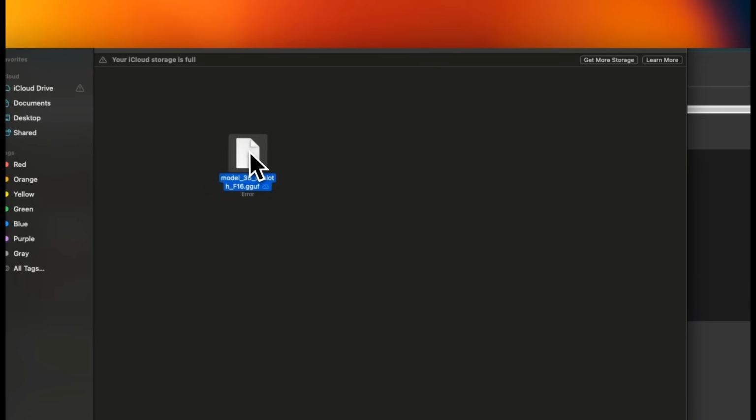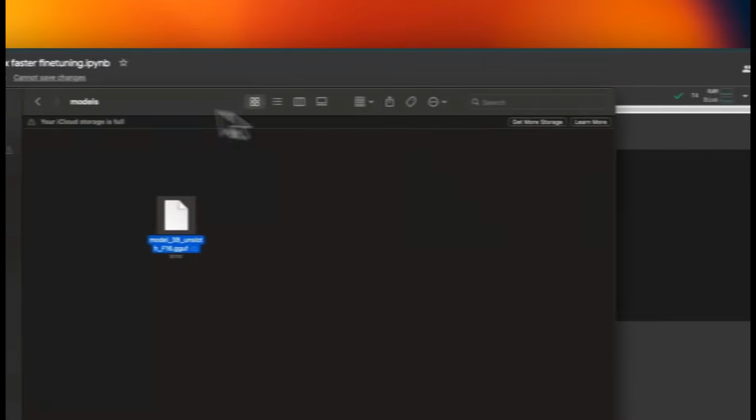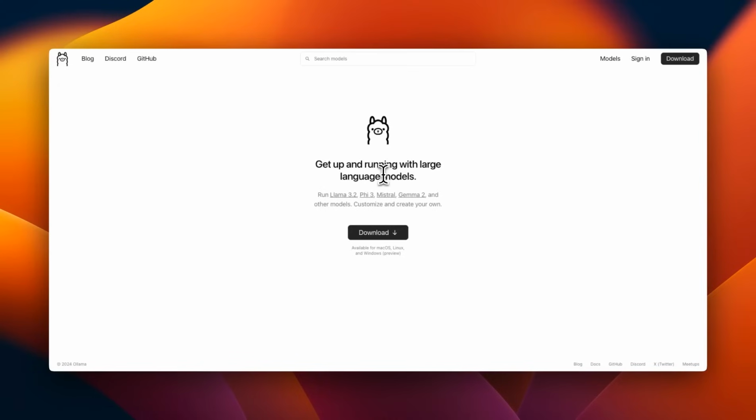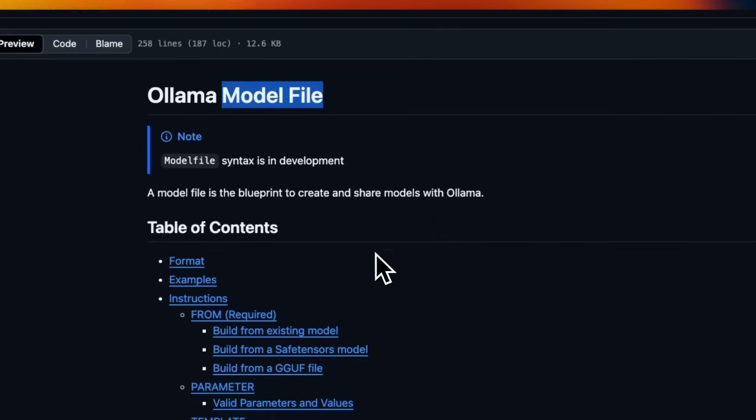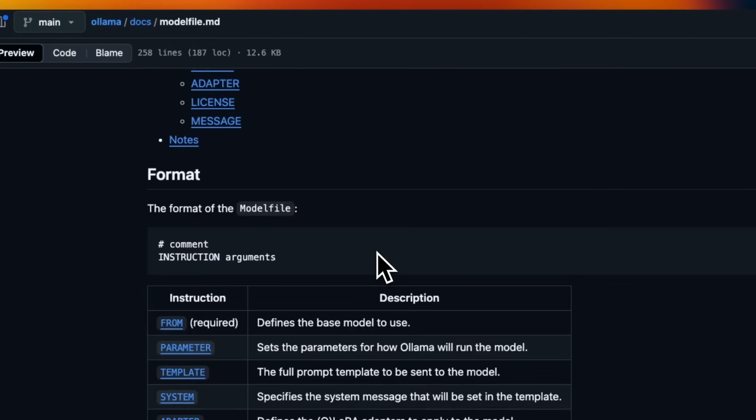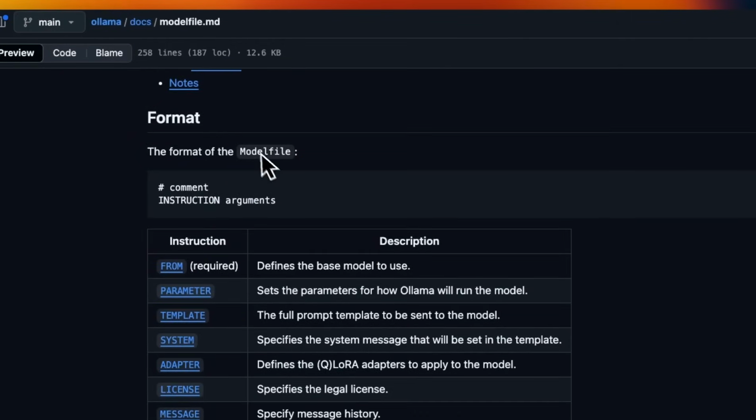I downloaded the model from Google Colab. Now, let me show you the rest of the process. Next, let me show you how to run that trained file locally using Ollama. Ollama uses the concept of a model file, which is basically a set of configurations that you will need to provide for Ollama to use a model locally.